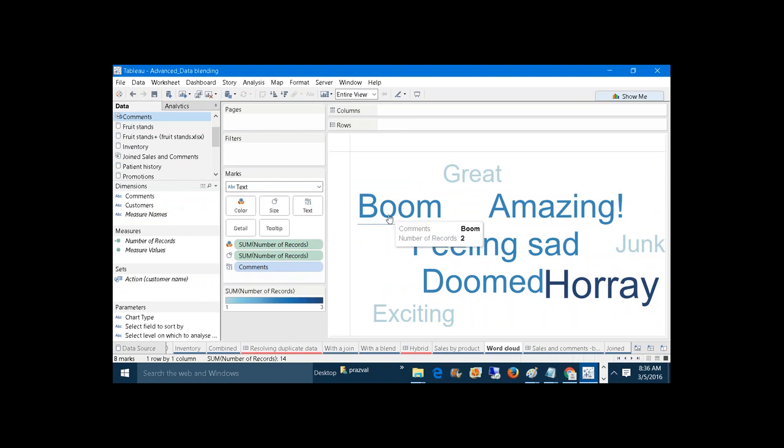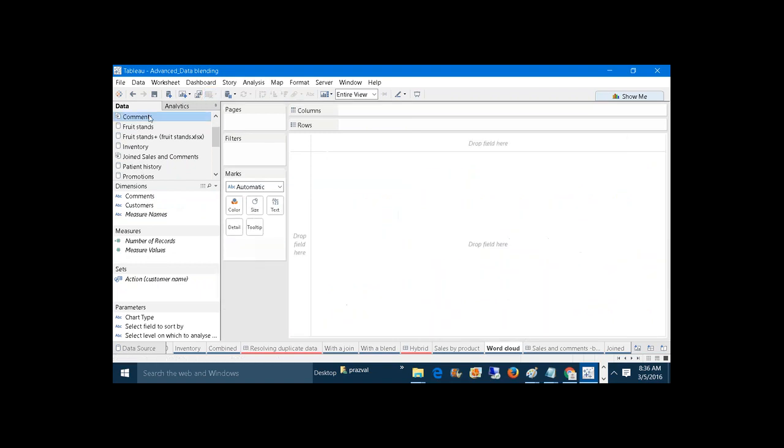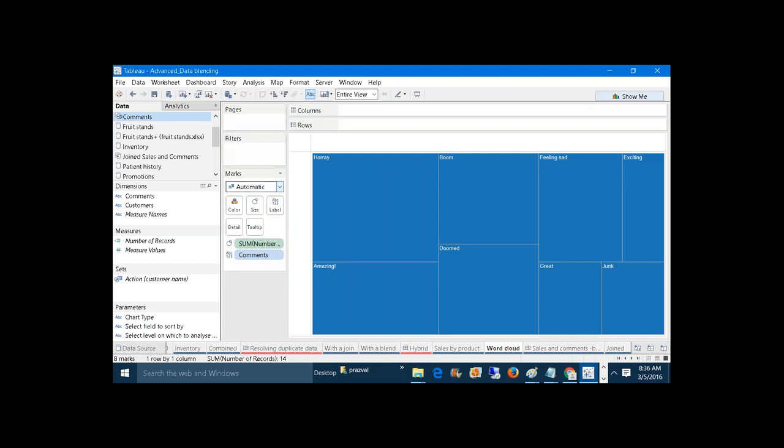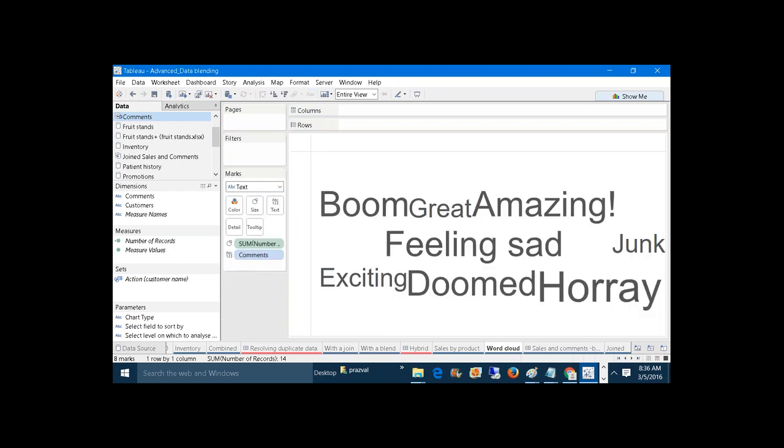Basically for boom, we have two comments. For great we have one. For feeling sad we have two comments. And for anxiety we have one comment. You people know how to build the word cloud, right? Let me show you again how to build the word cloud. Just go to the comments, drag comments and drop it into the text. Next, drag the number of records and drop it to size. Just convert this to a text table. Just drag the number of records and drop it into column. So it is giving us the comments.